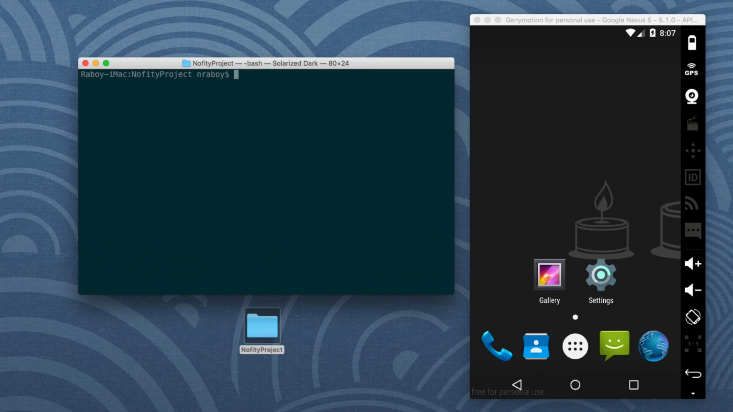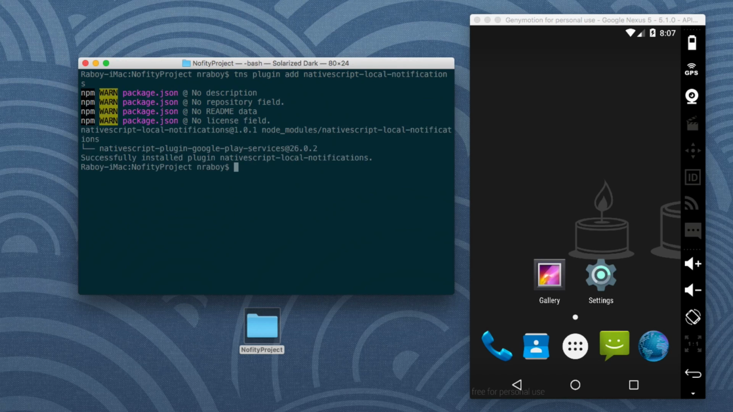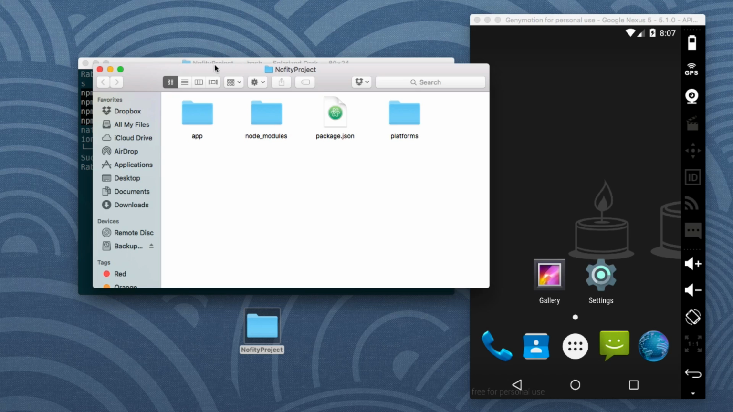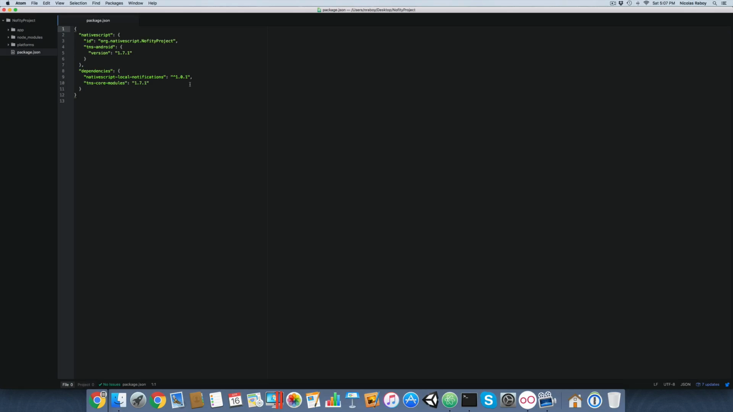So we can go ahead and do the following. TNS plugin add nativescript-local-notifications. Great. So now the plugin has been added and we can start to open up our project. So we're going to do all of our coding within the app directory, but I'm going to go ahead and just open up the entire project. I opened it in Atom, which is a free editor by GitHub, but you can use whatever you want.